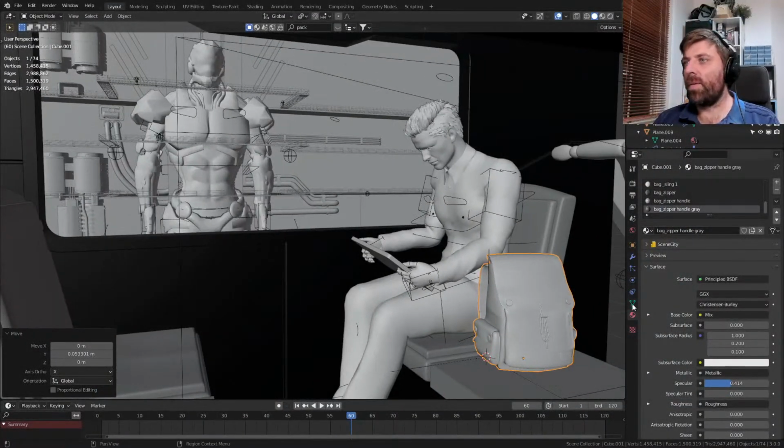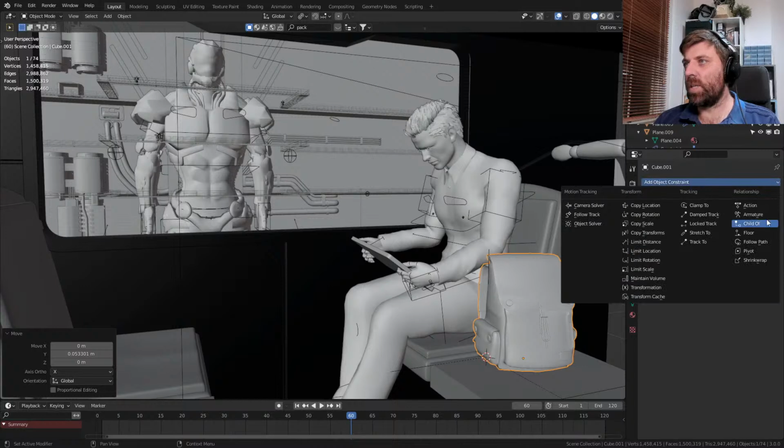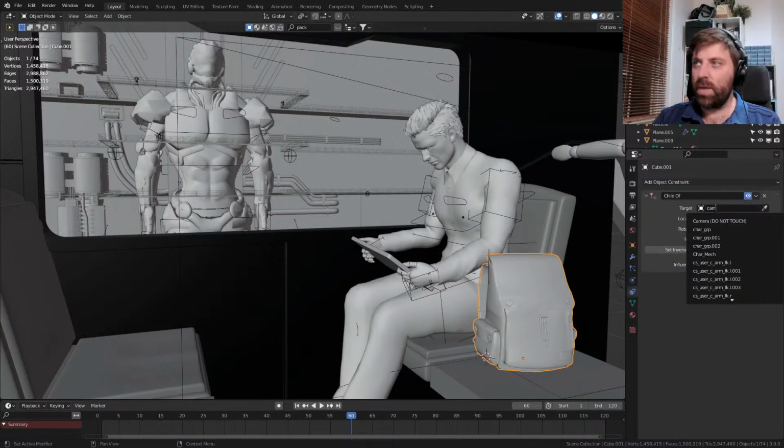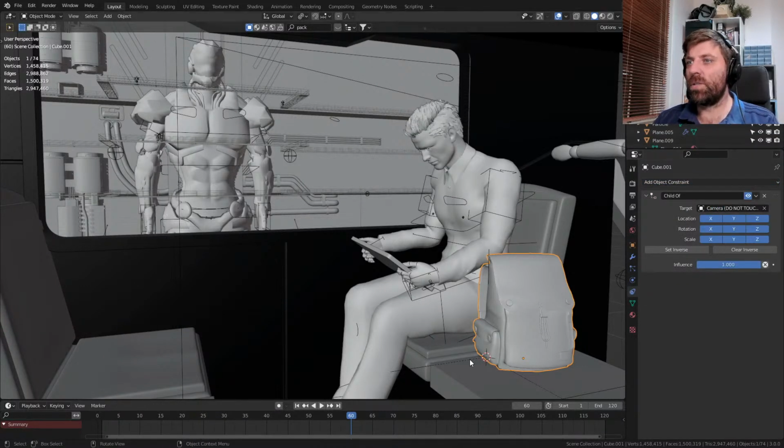So what we need to do, stop Blender. We need to parent this to the camera as well, or it's just going to be a giant blur. Child of camera, do not touch.